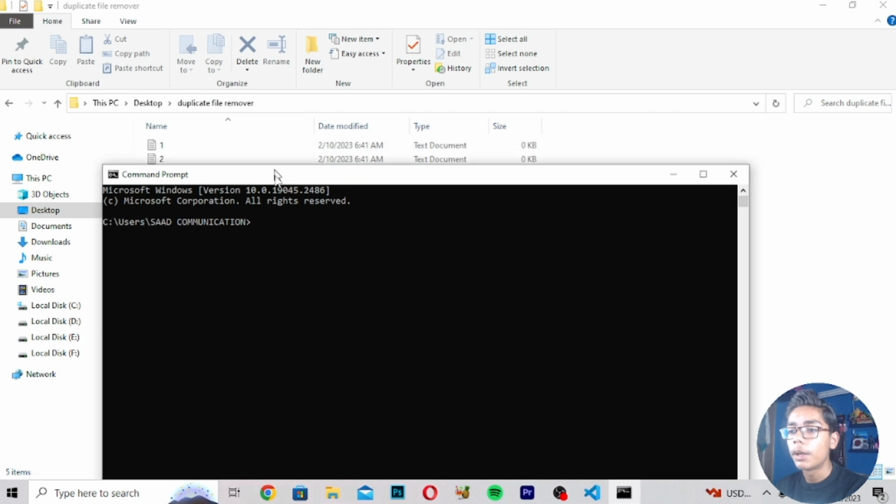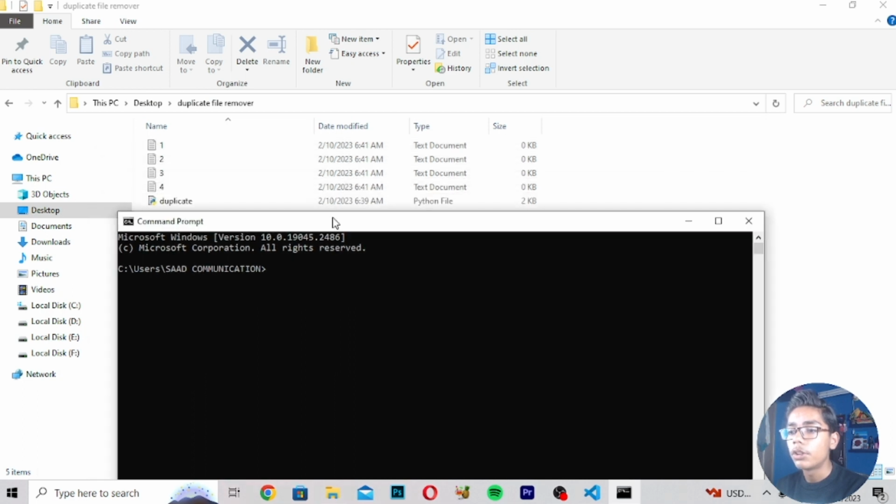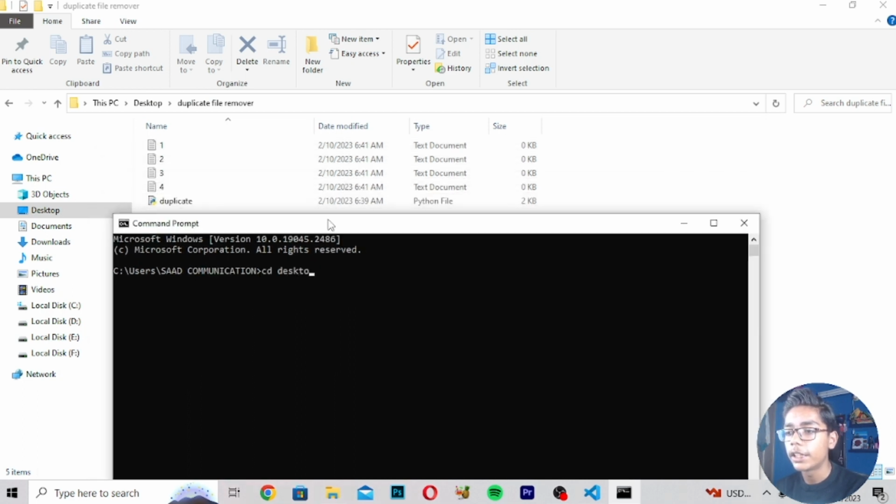So run this from command prompt. Our file was on the desktop, so I'll write cd desktop. Then, since we saved it in one folder, the duplicate file remover folder, I will now give it the name: cd duplicate file remover, because I've saved it in this folder. So I'll write this.